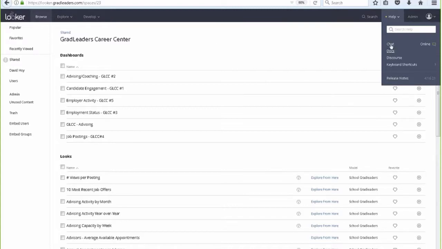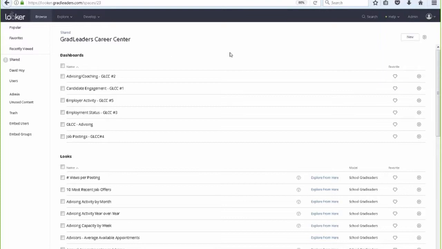Similarly, you will have access to live chat support with Looker representatives themselves. So again, if you have questions about the data, where to find things in the data, that's something GradLeaders helps you with. But if you have just a distinct question about certain functionality within Looker, you can chat directly with a Looker representative as well. So lots of help and support for you there.